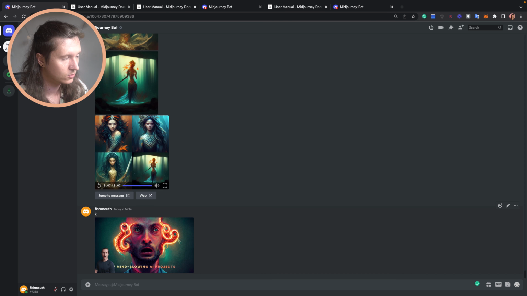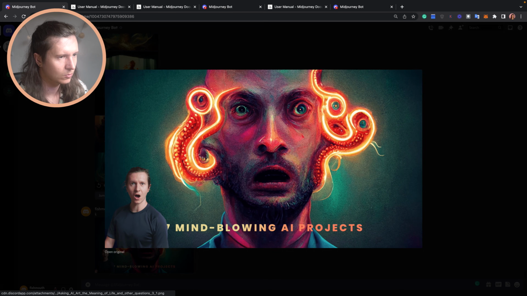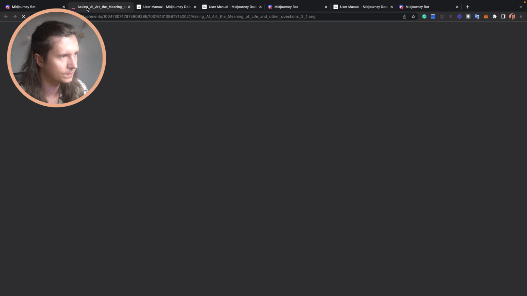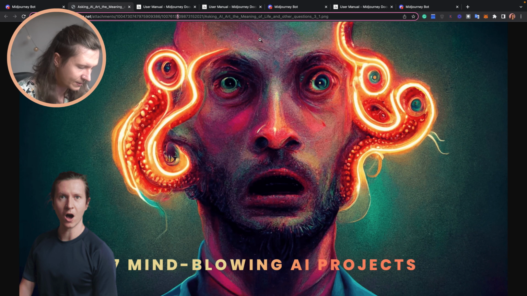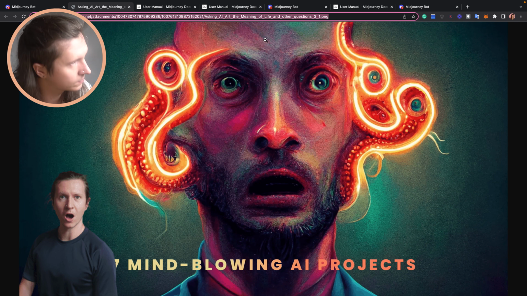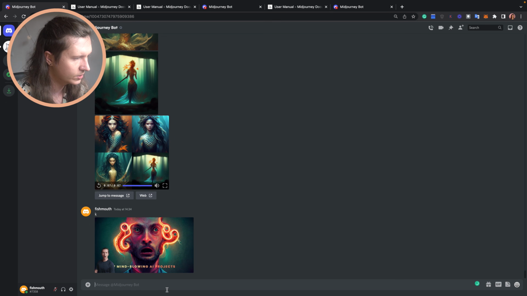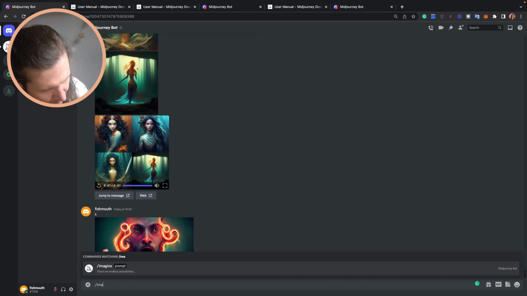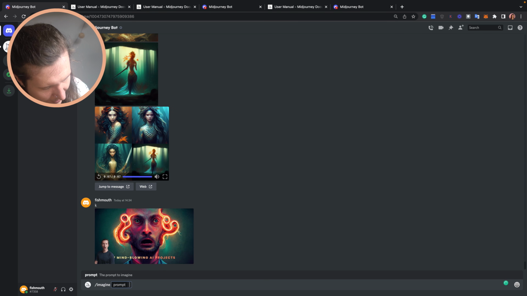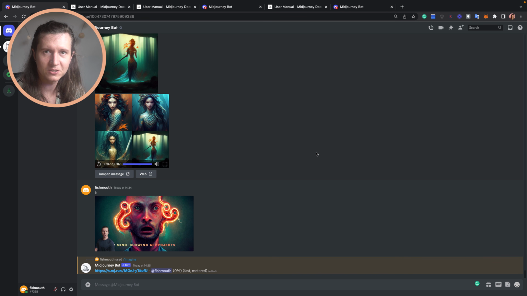And then from in the Discord chat, you can tap on the image. It will go to full screen. And from there, you want to open the image in a new tab. From here, we will copy the URL of the image. So just copy that, go back to the Discord chat, put in your standard imagine command, and paste in the URL. Now, based on this, Midjourney will create images with this as a base.